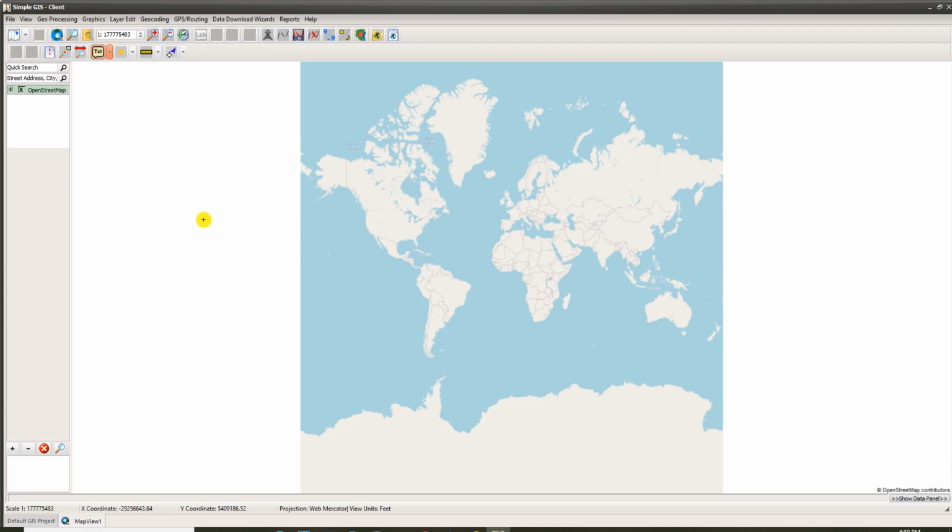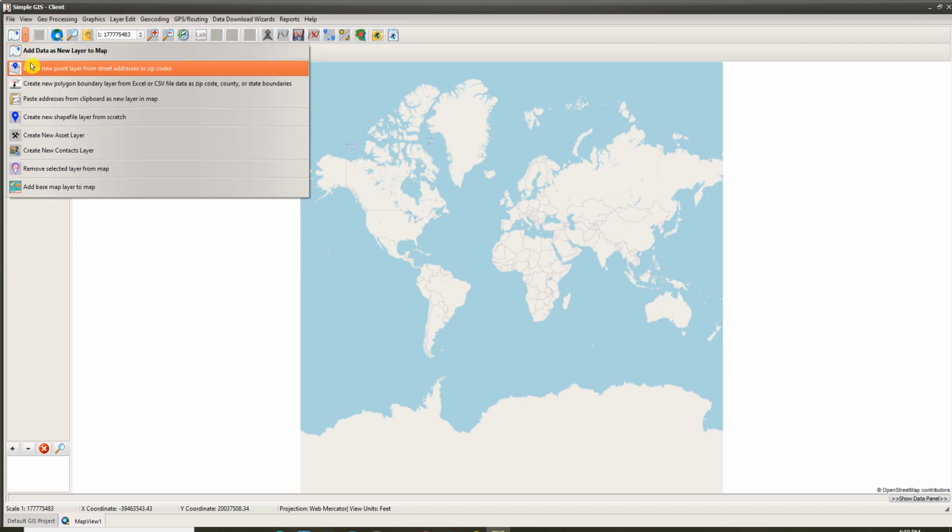And now there are two separate menu areas I can use to create a new shapefile. The first is located in the upper left-hand corner of your map, and it's next to this tool button where you add additional layers to your map. If you notice, there's a drop-down arrow next to this tool button, and if you click on it, you'll get a drop-down menu list. And about midway down through this menu list, you'll see an item called Create New Shapefile Layer from Scratch. So this is the one menu item that you can click on to create a new shapefile layer.